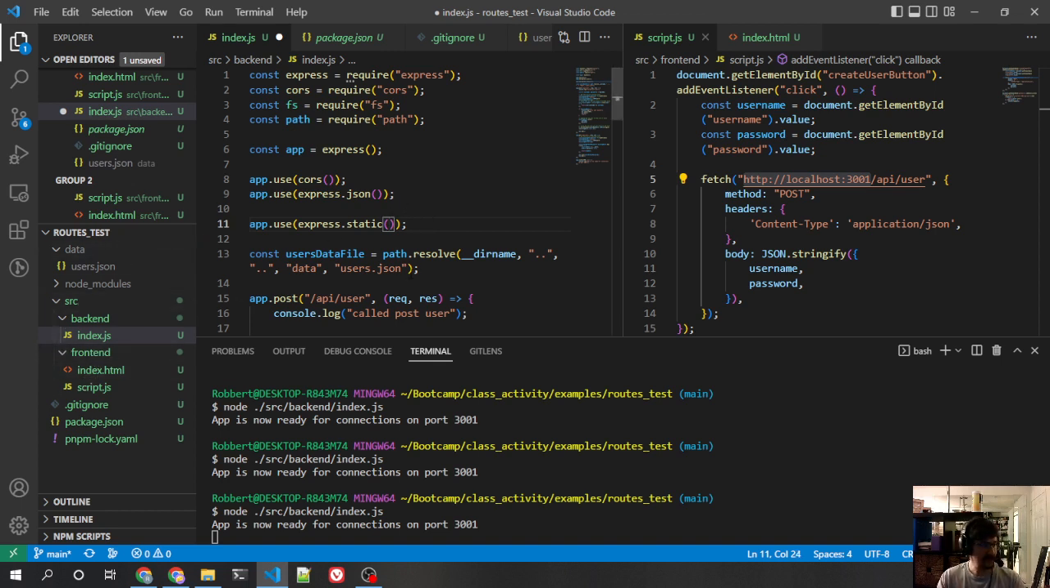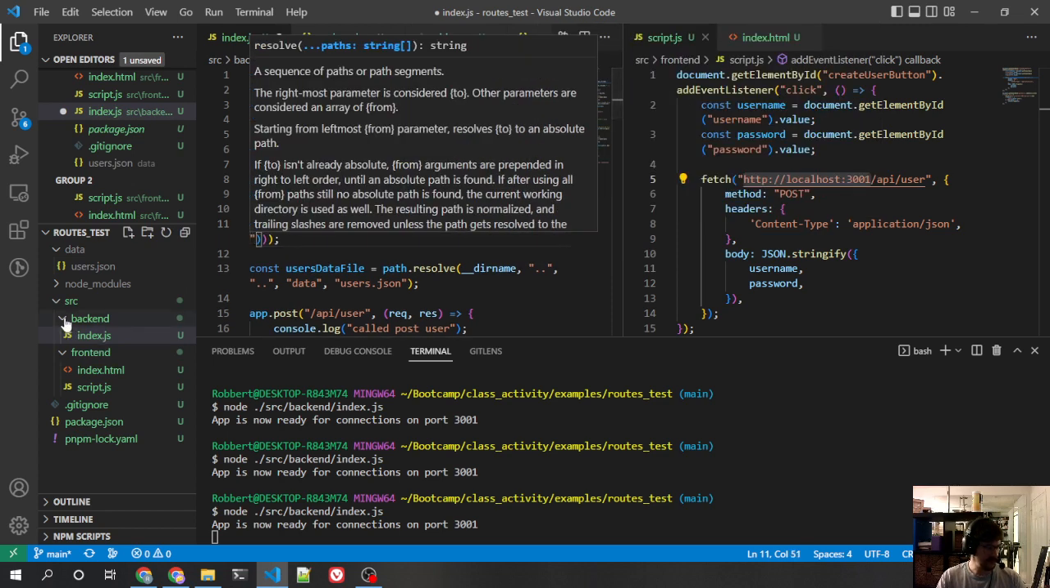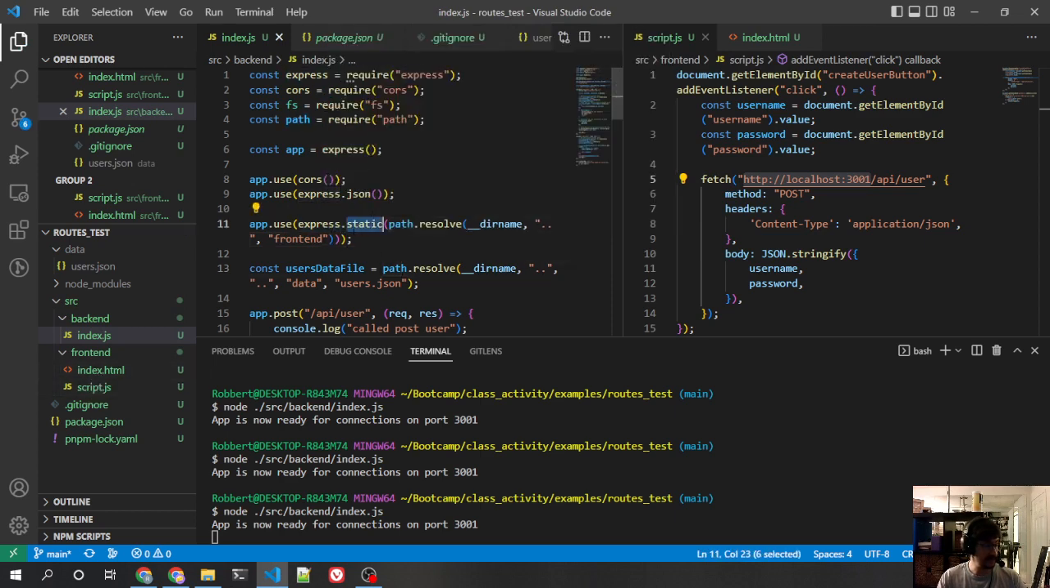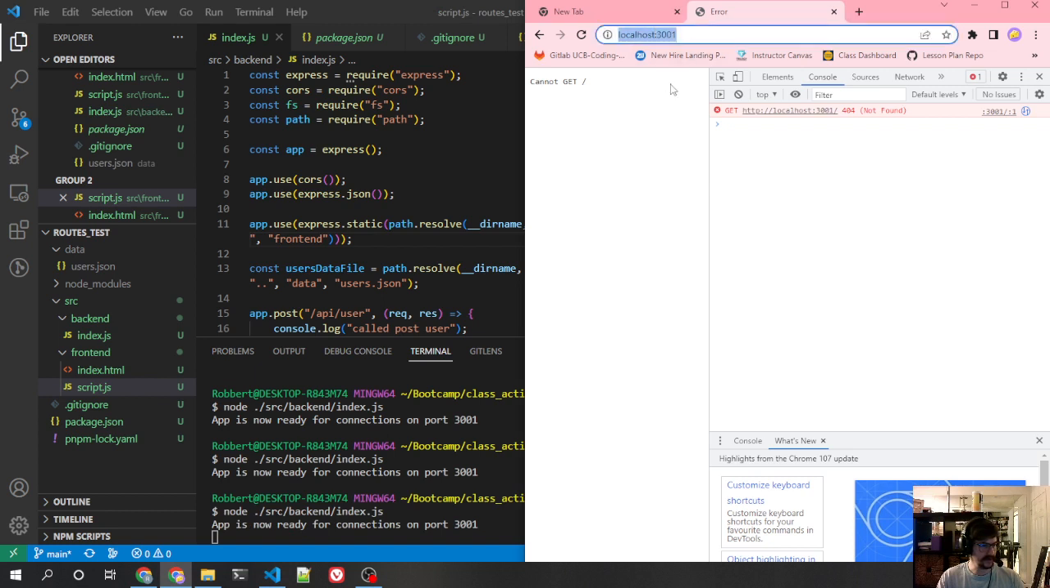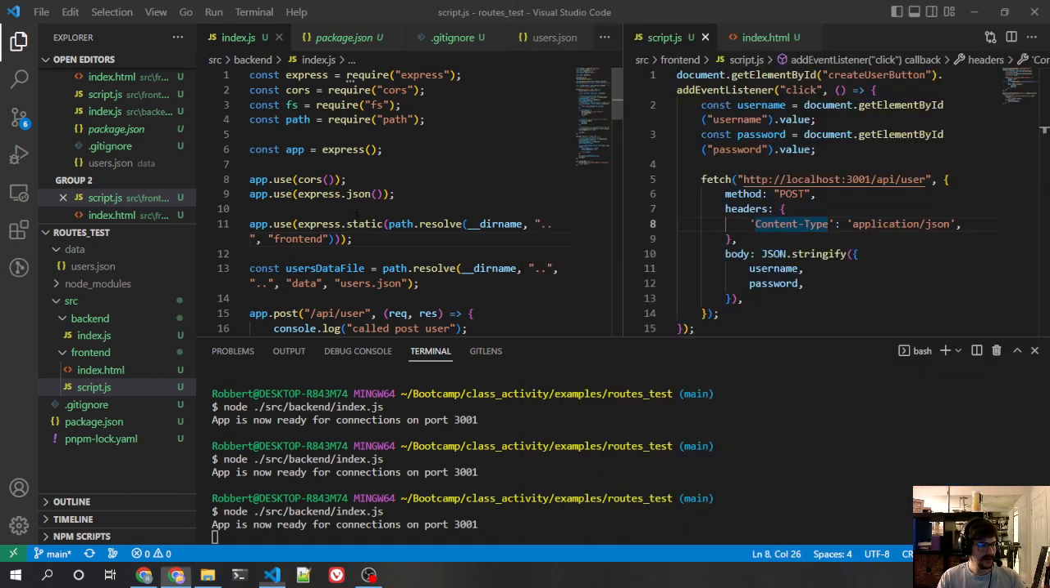We need to give it a path. So in this case, we would say path.resolve __dirname, which remembers our current name. We go up a directory, and then we go into frontend. So that tells it these two files should be served by static, and it just automatically makes get methods for them. So what we can do now, this starts up. Now instead of opening that file, we can go here, and you can see it loads the same thing. Ignore the favicon. That's fine. Fetch all users, that still works.